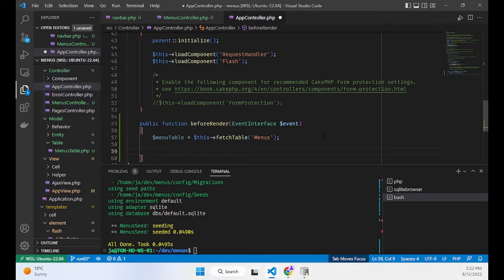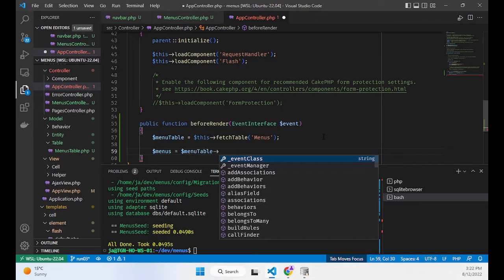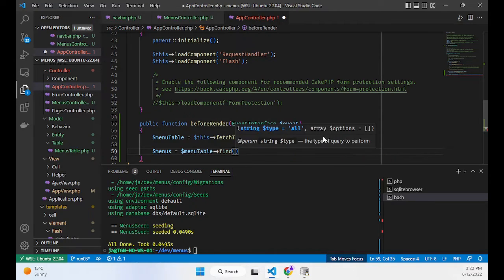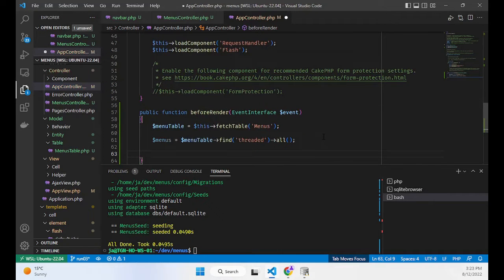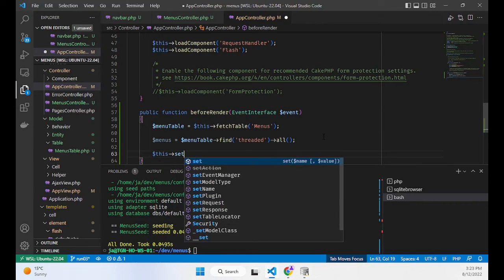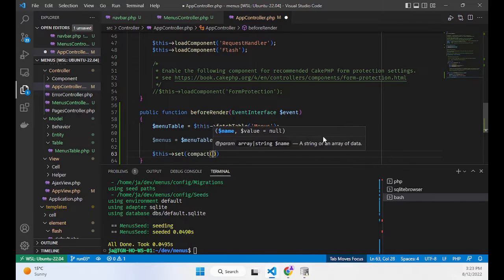The next thing we want to do is get hold of our menus, run a query. So we go menu table, and we want to go find. Now the specific type of find we want is a threaded find. And let's grab all of that. And then we want to set that to the view.